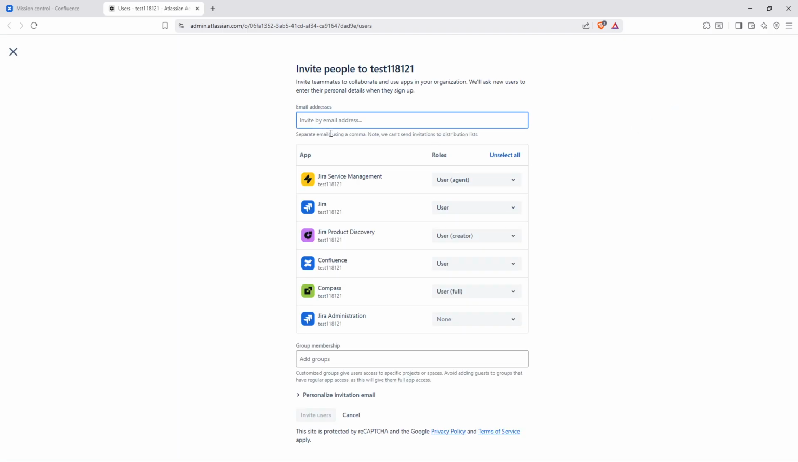This is where you'll input the email addresses of the people you want to bring on board. You can add one or multiple email addresses depending on your needs. Be sure to double check the email addresses for any typos to avoid any unnecessary delays.